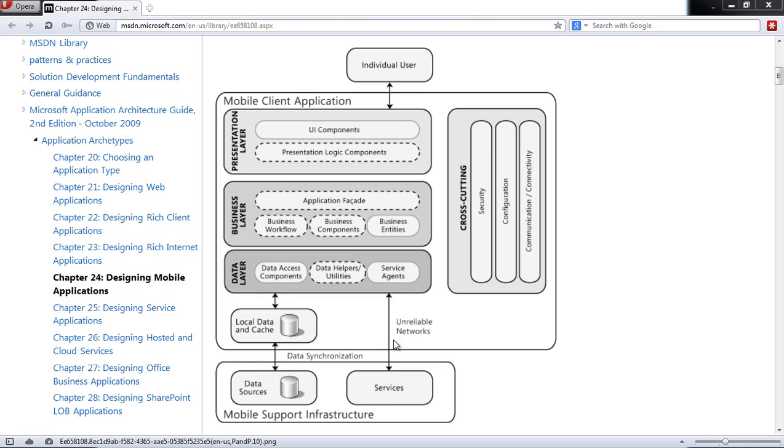There might be some additional services over an unreliable network, and some other things to consider, like security, configuration, communication, and connectivity. So all of this needs to be considered when we're building test cases for a mobile application, right?